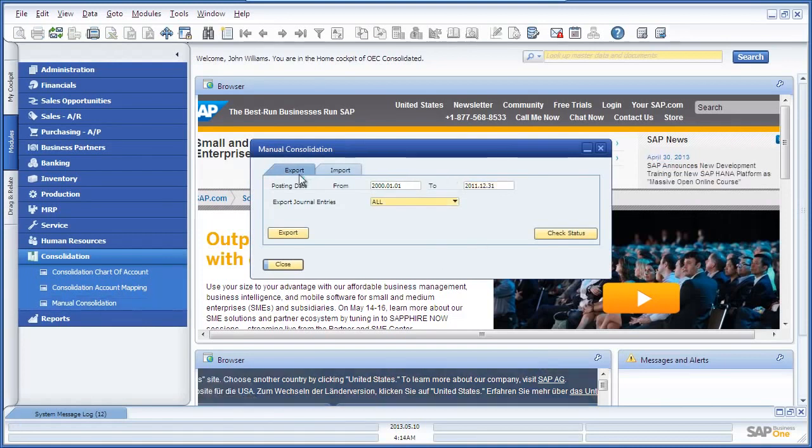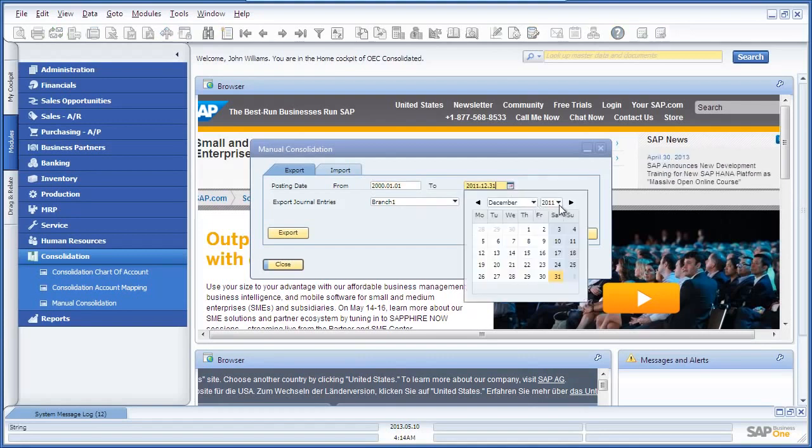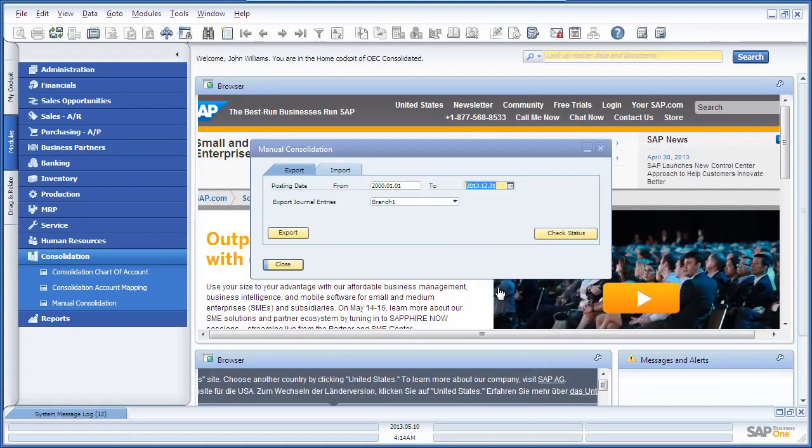Under the Export tab, we would like to export all of the journal entries for Branch 1, which is the OEC Frankfurt branch. To do this, we select which branch we would like to export the journal entries for. We define our posting dates, and then we select the Export button.